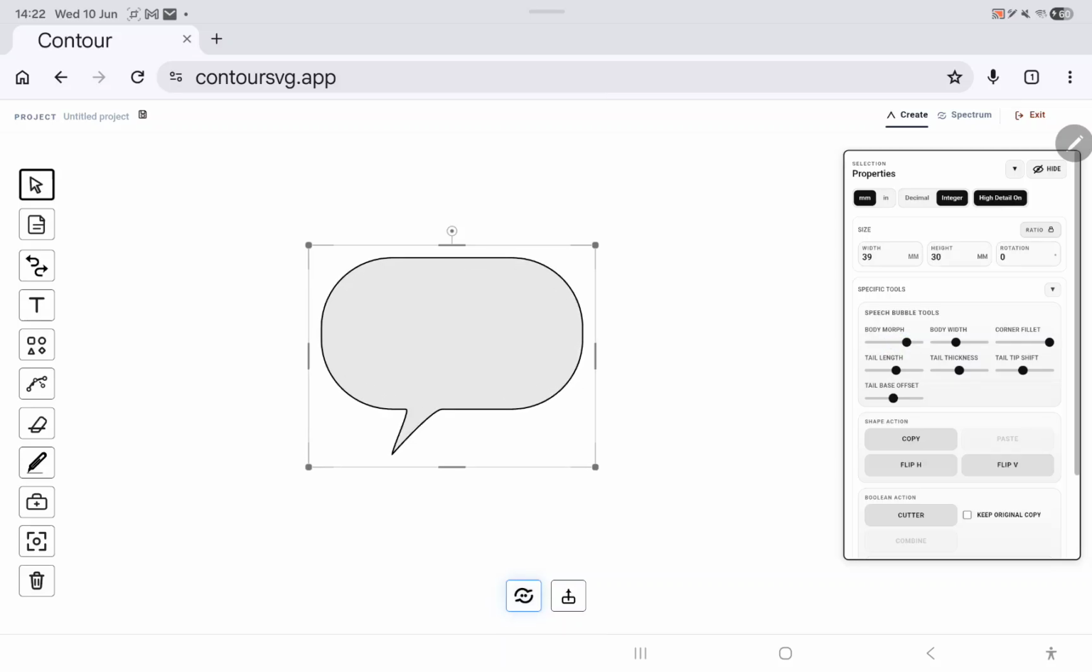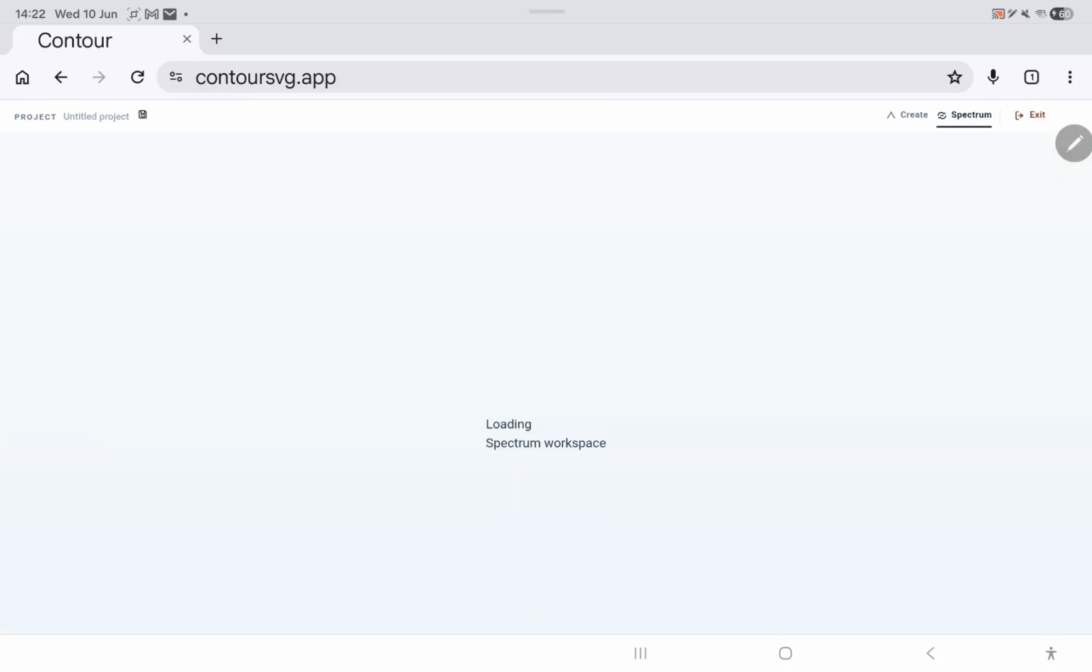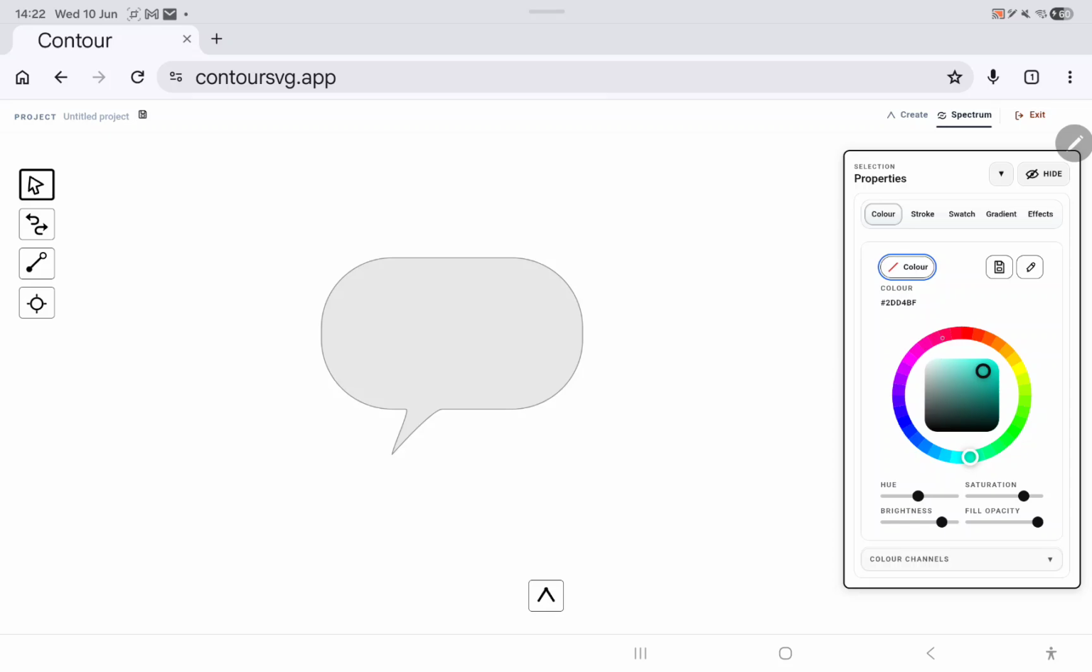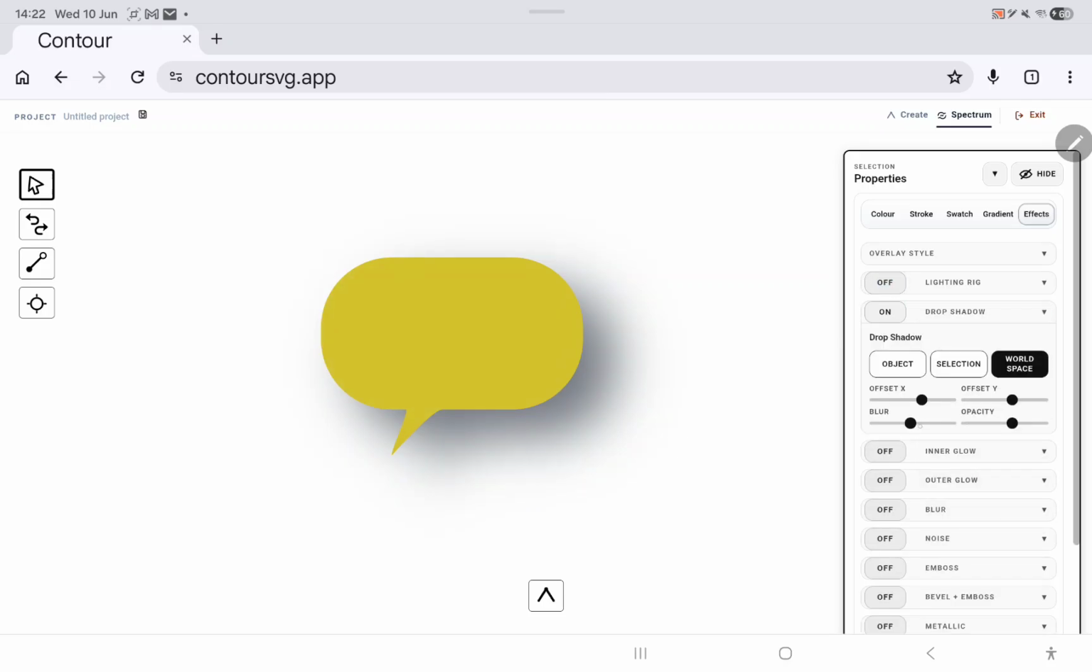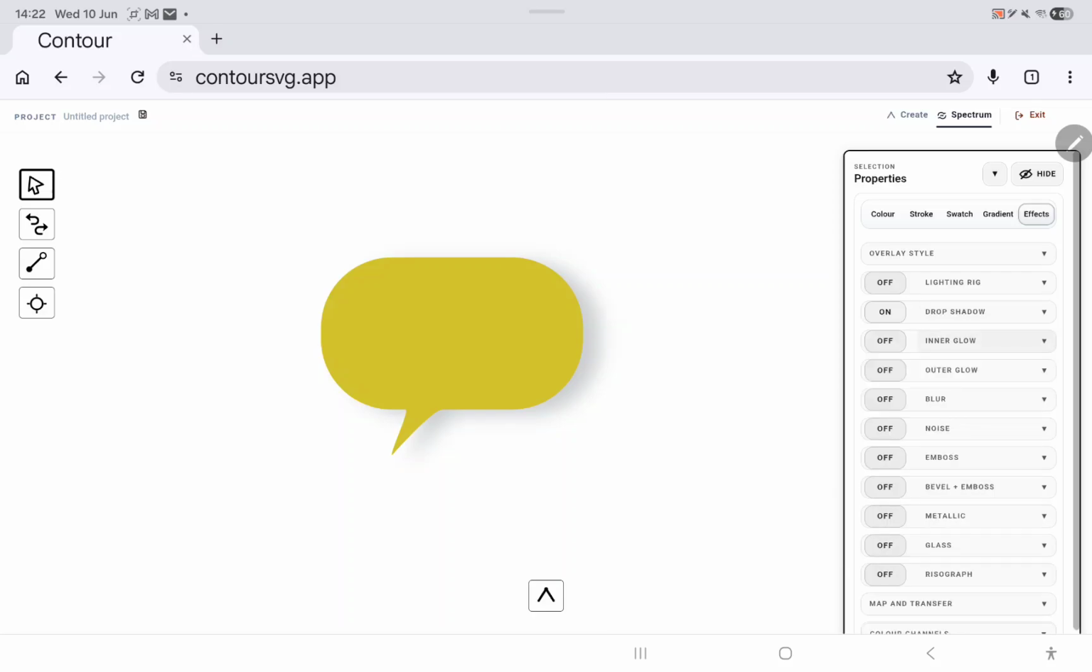I like that shape. So we'll now take that into spectrum, just click on it, apply a bit of colour, the effects, drop shadow, lighten effects, whatever, leave the lighten off, bit of a drop shadow. Play around with those settings. That's nice and subtle. That'll do. Close that down.